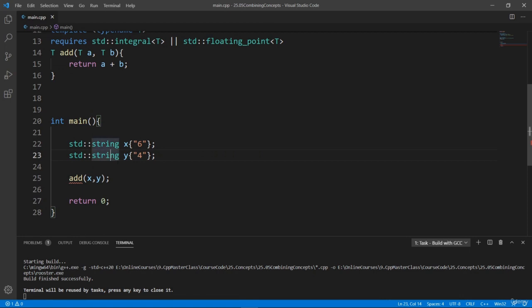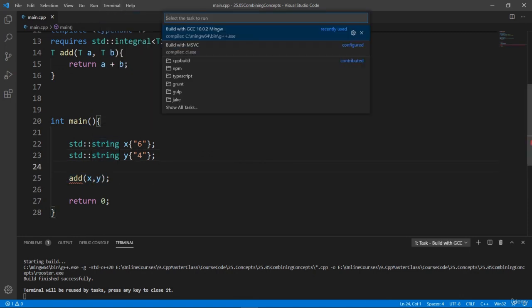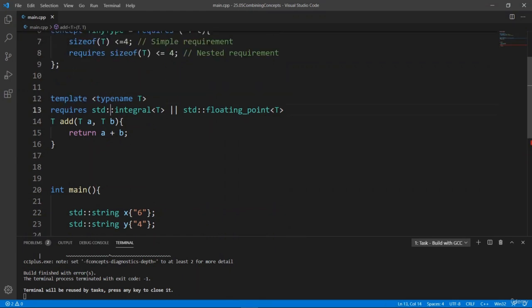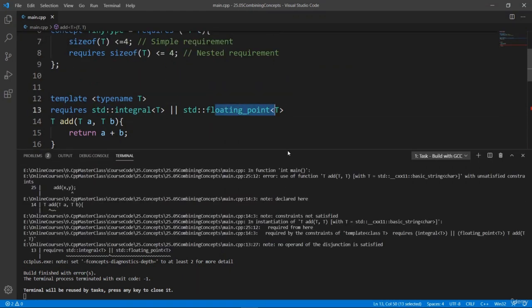Okay, if we do this, you see we have a squiggly line. And if we build, we're going to have violated our concept because the parameters that we pass don't satisfy this concept. It's neither an integral type nor a floating point type. And if we go up here, we're going to see that we have violated a concept, constraint not satisfied, and it's going to say the concept that was not satisfied here, which is right here.